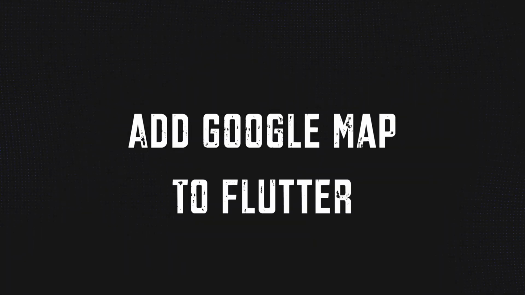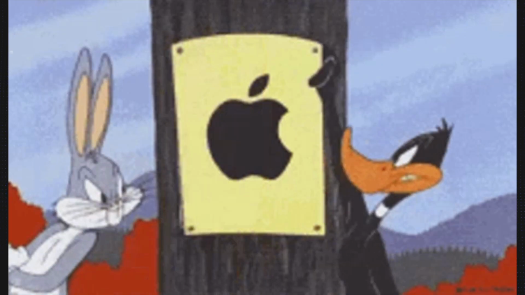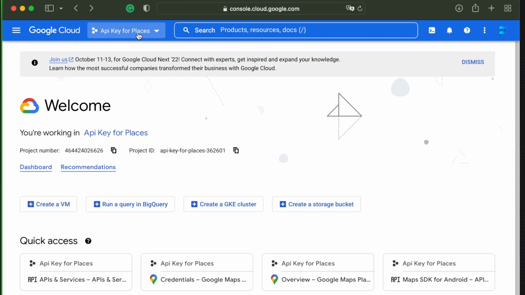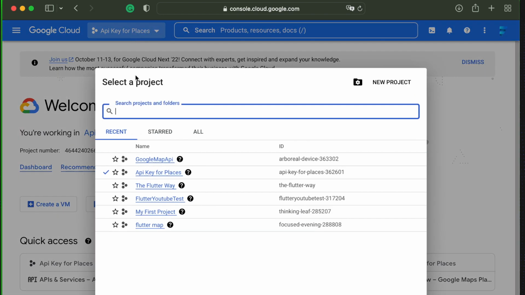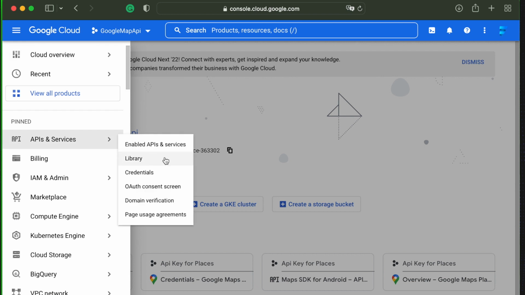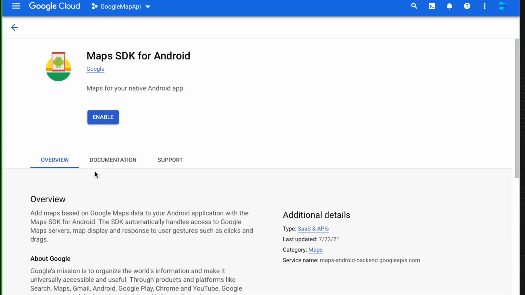Let's add Google Maps to your Flutter app and replace the boring marker with this fancy one. The first step is getting an API key for both Android and iOS. Navigate to Google Cloud Console, create a brand new project or choose an existing one. In APIs and Services, select Library, then enable Maps SDK for both Android and iOS.